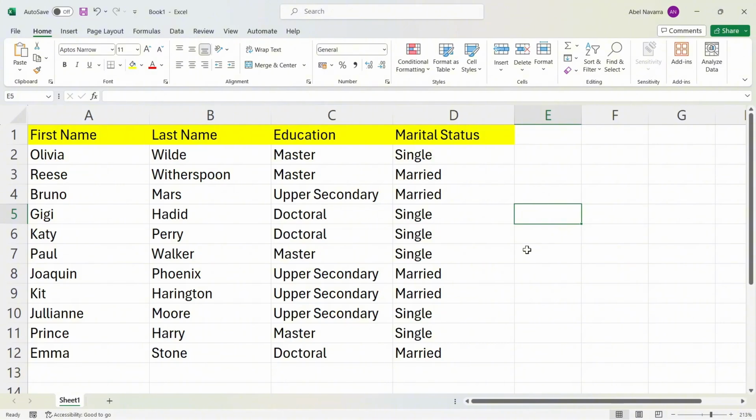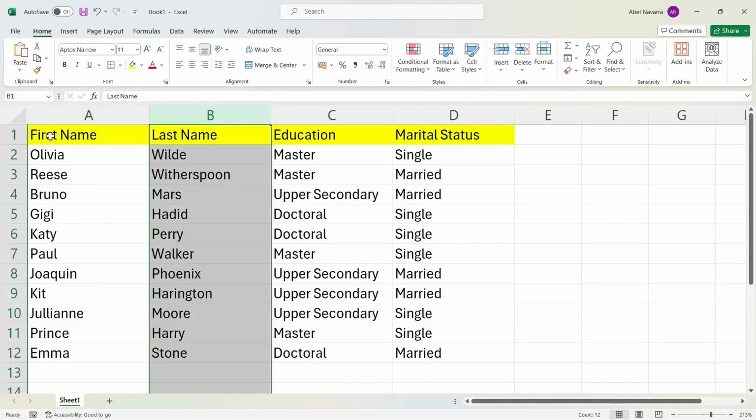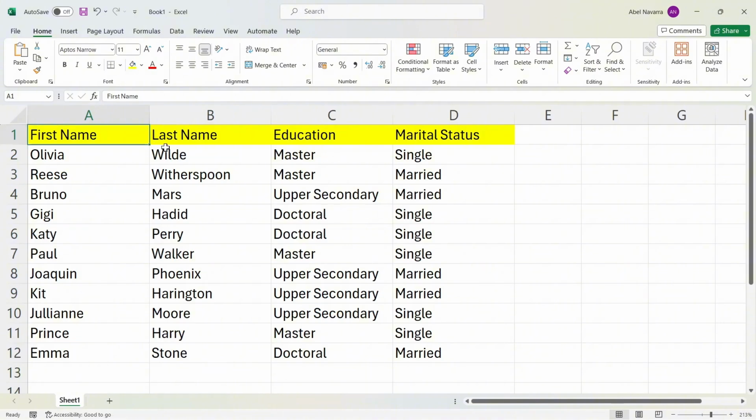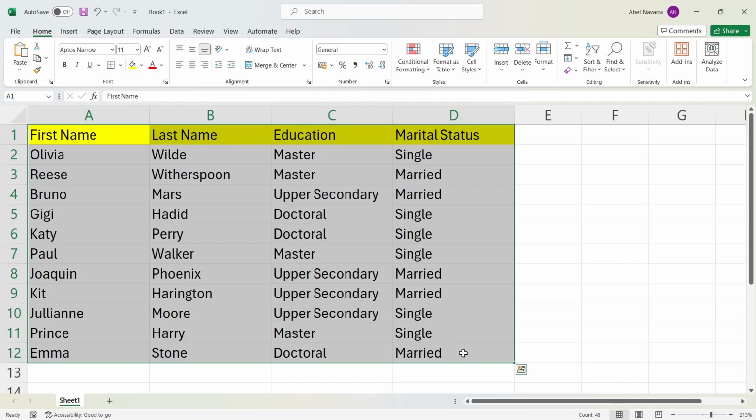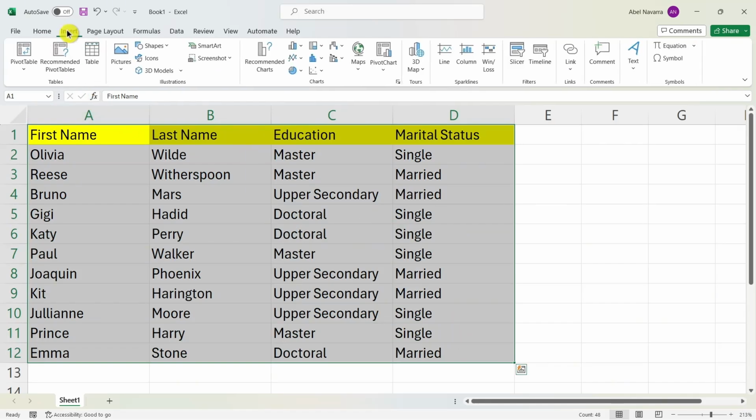Now step 2, insert your pivot table. Inserting your pivot table is actually the easiest part. You just need to highlight the data that you want to create a table from, for example, from here, and then go to the Insert tab right there at the top left of your screen, and then select the pivot table here. We also have recommended pivot tables, and we have a simple table.